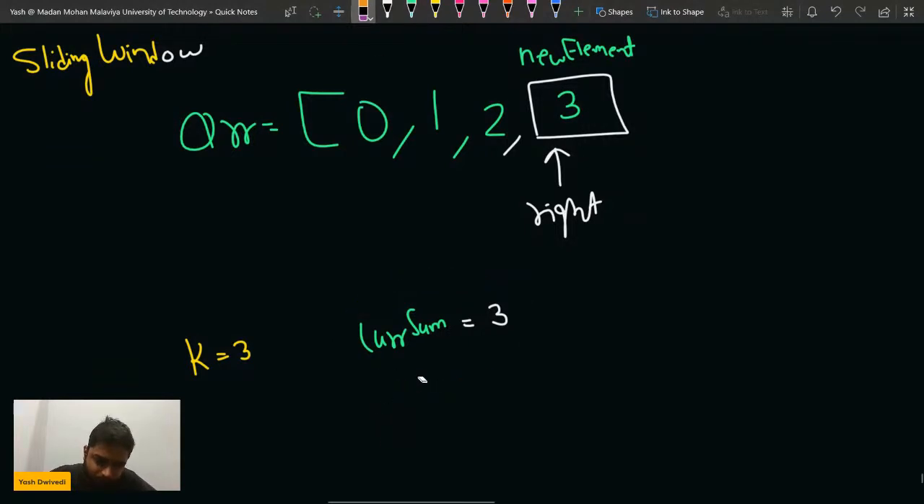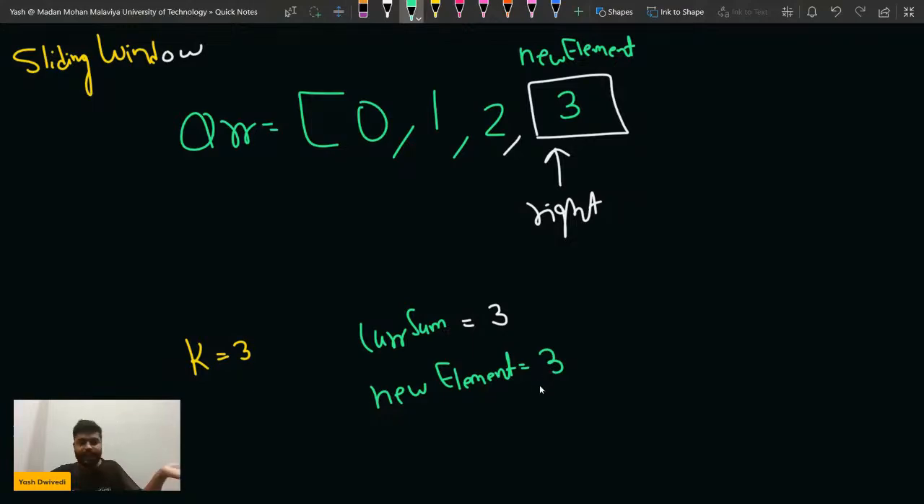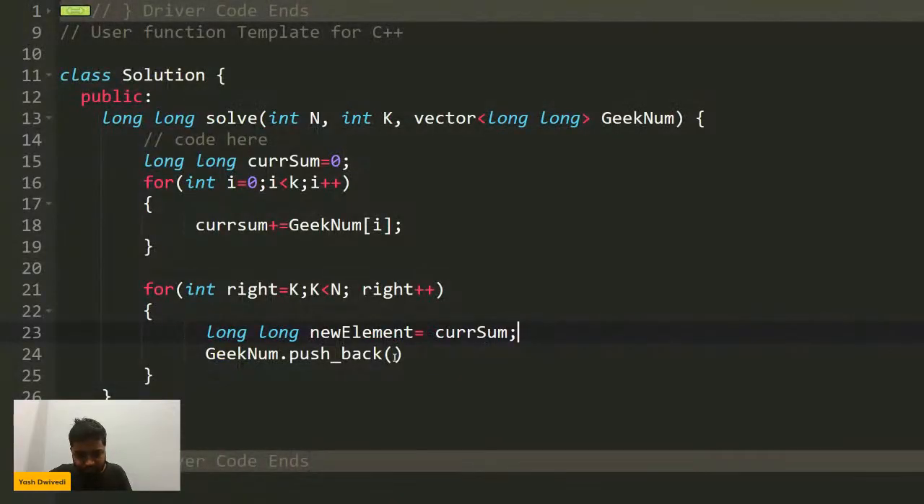What I will do is I'll say that the new element will get updated to this current sum. So the new element is going to be equal to this current sum. So it will be 3. All right, and then after this, I will insert it. So let's insert this guy into the array.